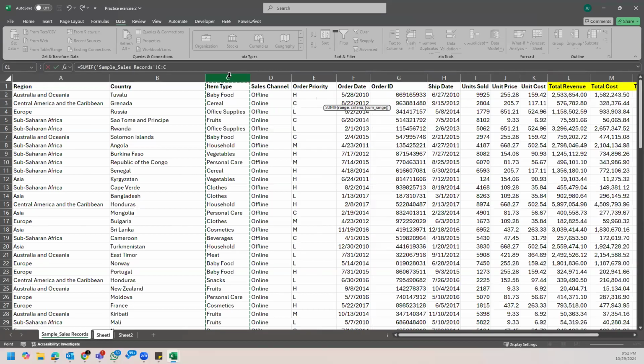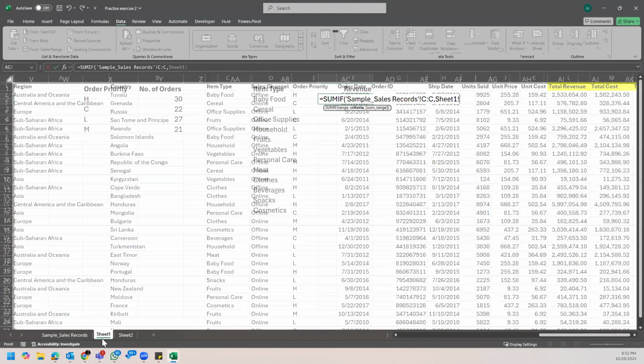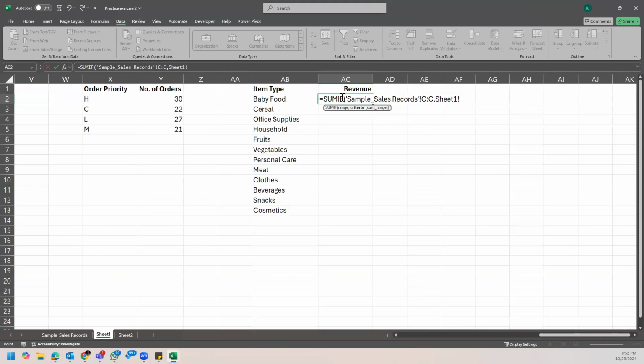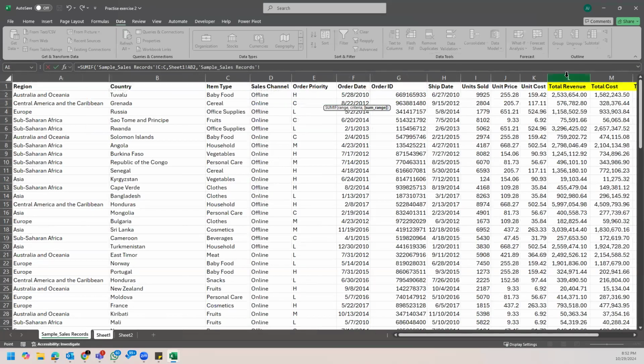That's where the criteria fall under. So we'll put a comma. Don't forget your commas. The next thing is the criteria. I'll go back to my sheet where I have the formula and select baby food, which is the criteria, and I use a comma. The last is the sum range. Go back to the sales data. Since the sum range is what we are summing, which is the total revenue, close my bracket and hit enter.